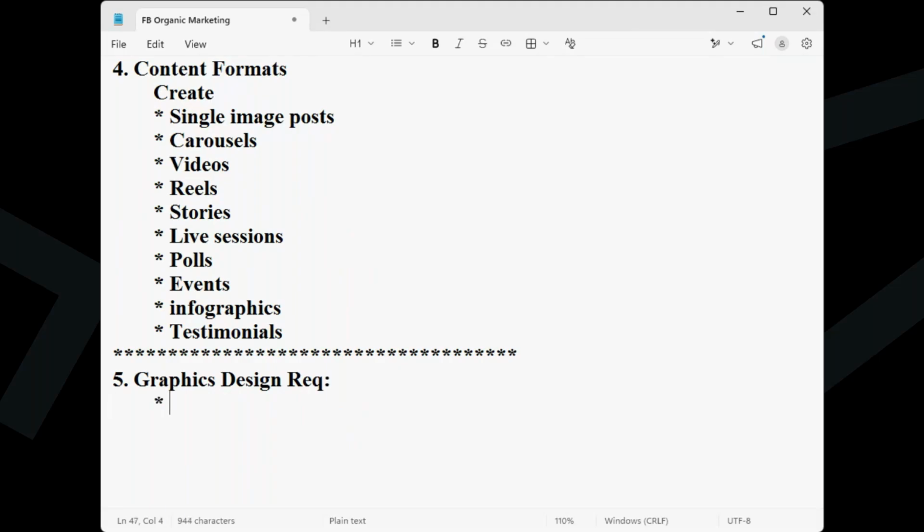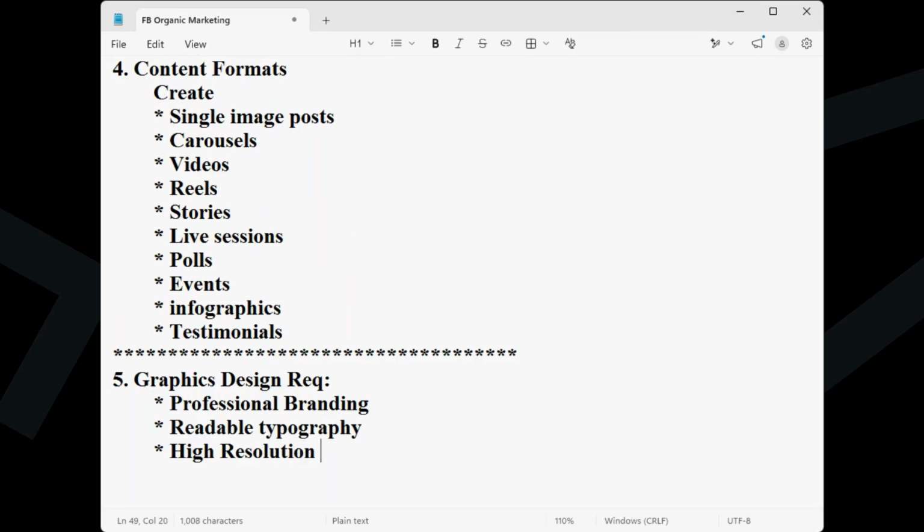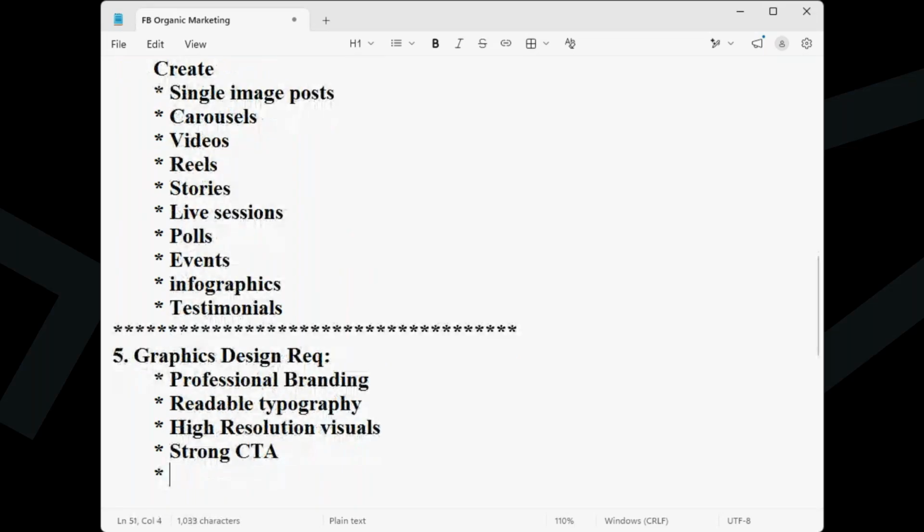In the graphics requirements, make sure of professional branding and readable typography. Then next you have high-resolution visuals, like 4K. Then next you have a strong CTA, call to action button. CTA stands for call to action. Then next you go for consistent colors.